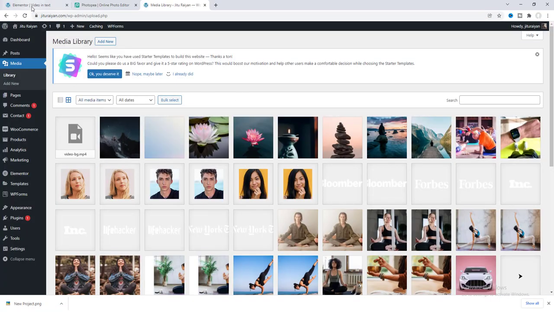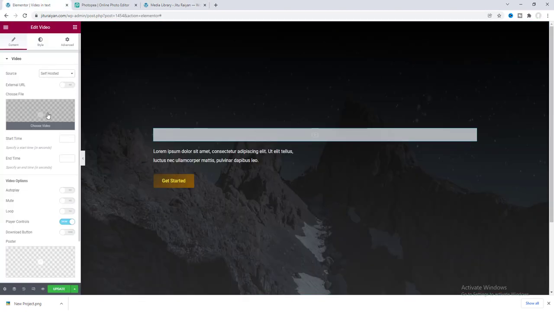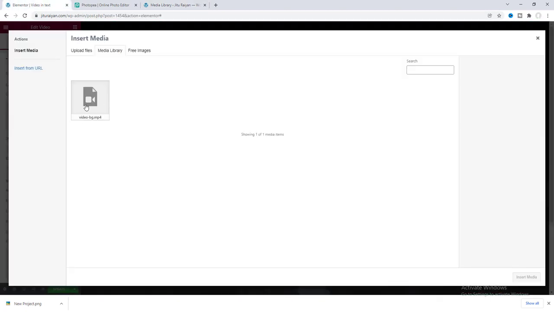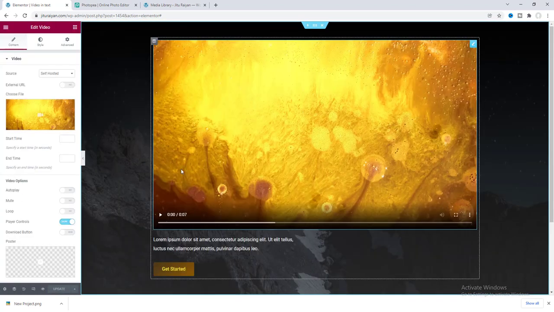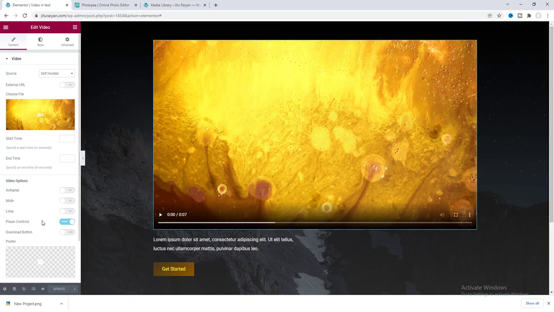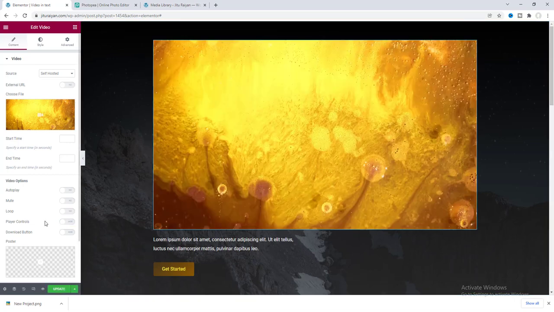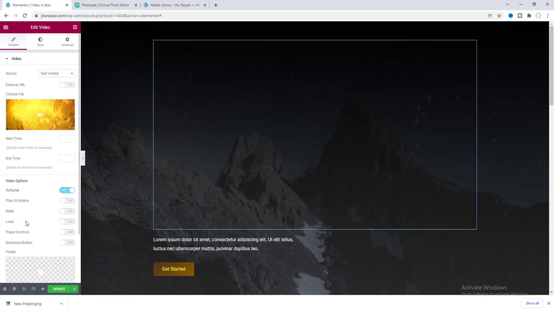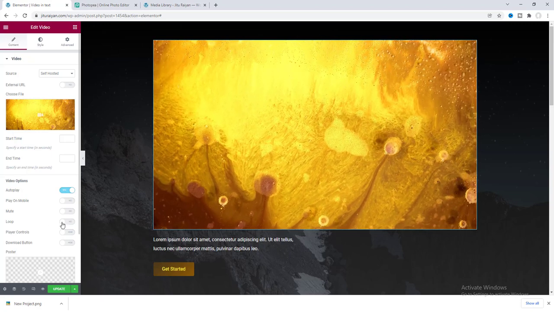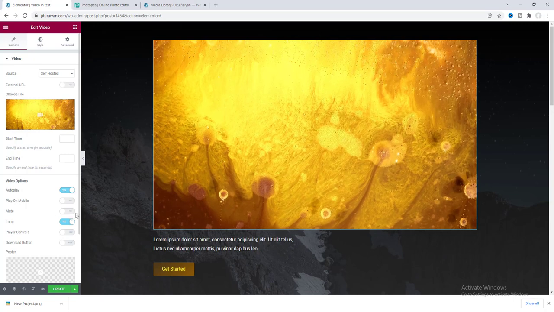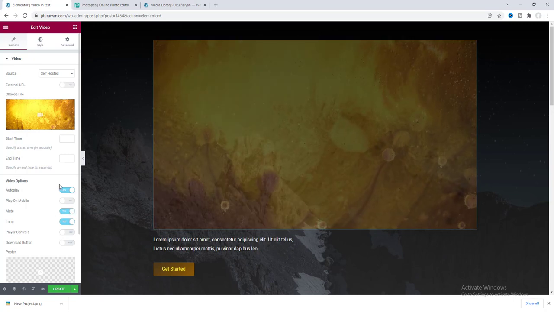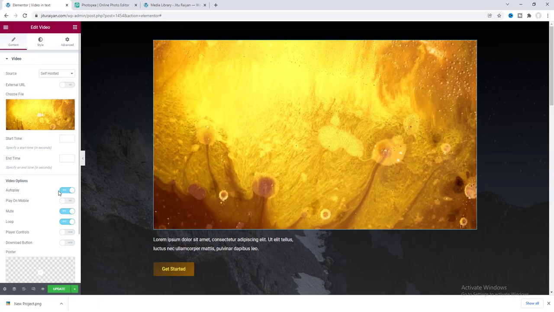Go back again to this page. And from here, let's upload this video. Let's select this one and click on insert media. Okay, this is our video. So here, first of all, I don't want to show this control. So let's turn off this from here. And let's turn on this autoplay. I also want to play this video in a loop. So also turn on this loop option. And here also don't forget to mute this video. Otherwise, this autoplay option will not work on all of the browsers.